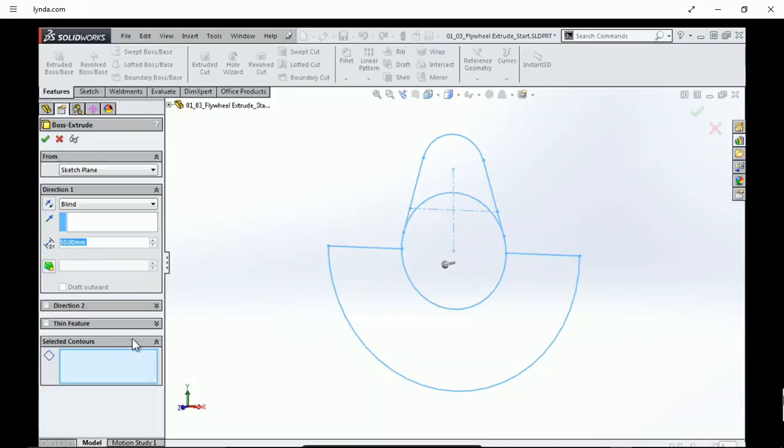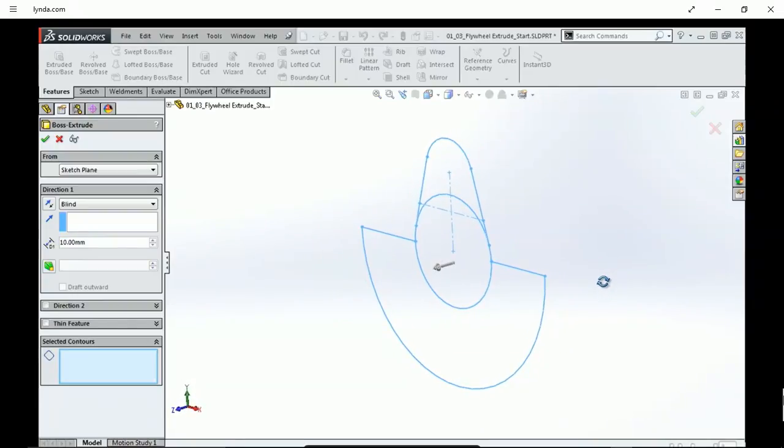Since the sketch has multiple contours, SolidWorks automatically activates the Selected Contours selection box for us within the Boss Extrude properties. Now, if I hover my mouse over the sketch in the graphics view, we can clearly see that we have a top, center, and bottom contour. The reason we created these multiple contours within a single sketch is so we can use the same sketch on multiple feature commands and can speed up our modeling process.